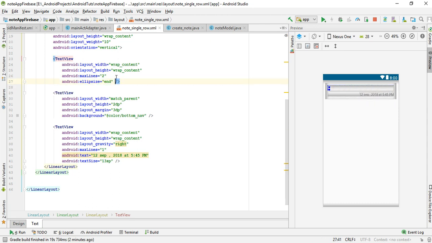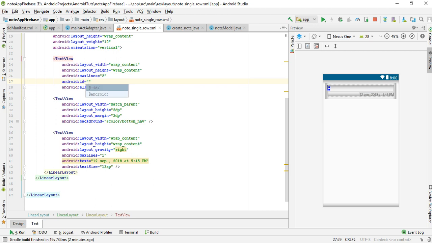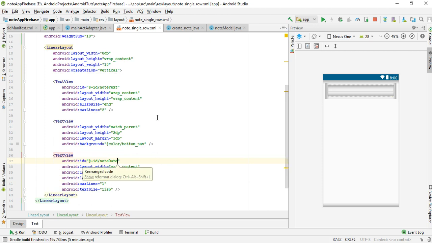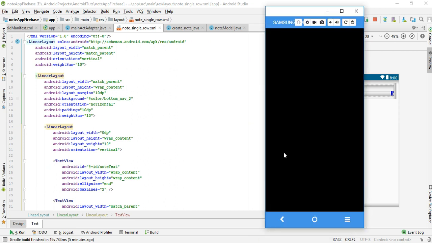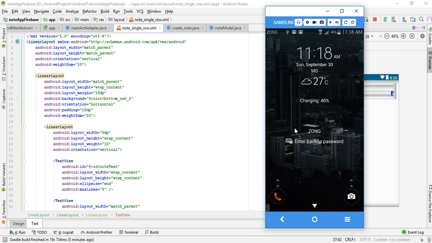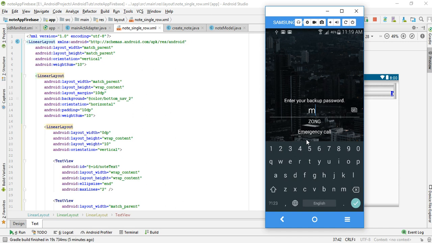So now we can remove this. We need to give it the ID. Okay, now we need to give it the ID of node text. Okay, we have given it, and within this date we have to change it, and we need to give it the ID of node date. Okay, so we are good to go now. So our activity is created. Let's check this time what we got.